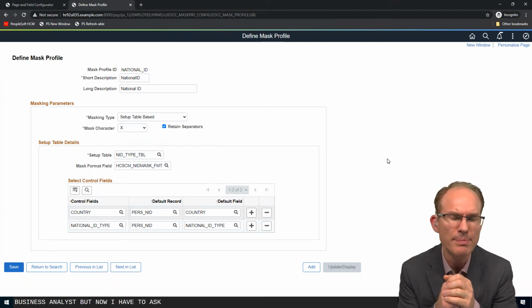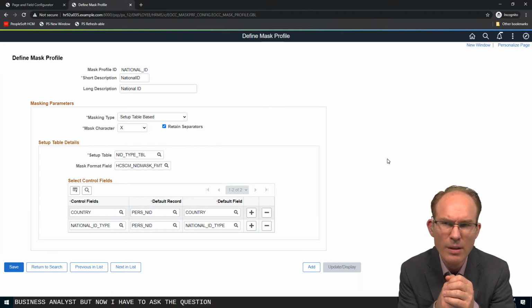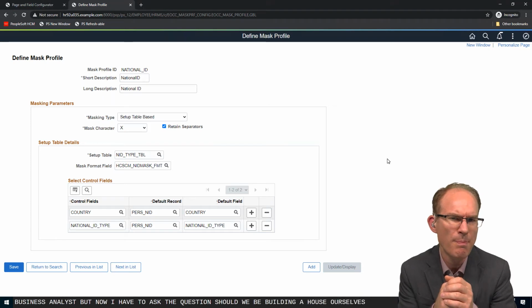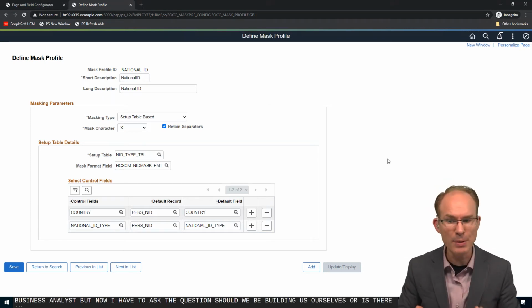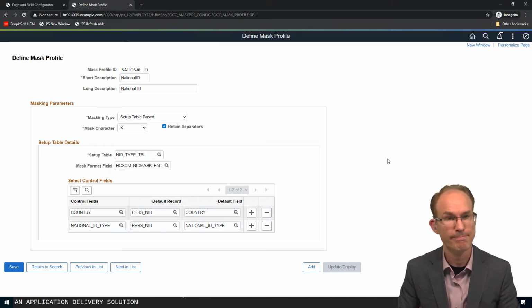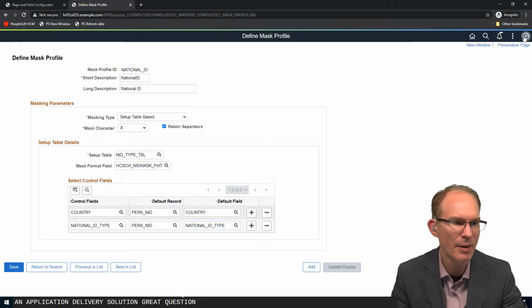But now we have to ask the question, should we be building this ourselves? Or is there an application delivered solution? Great question. Let's take a look here.